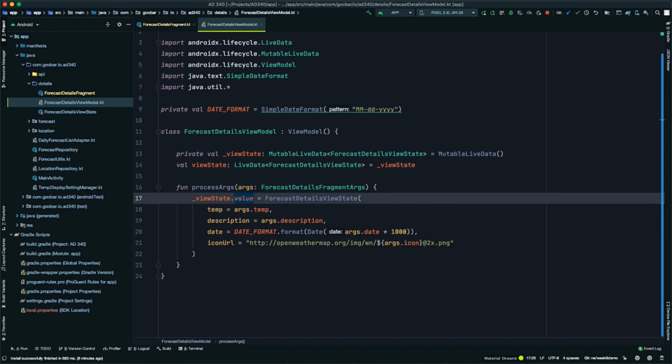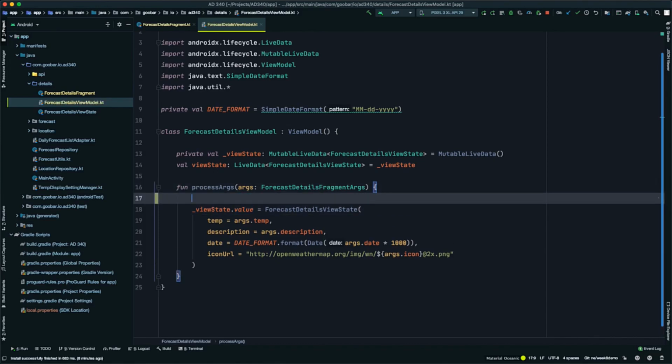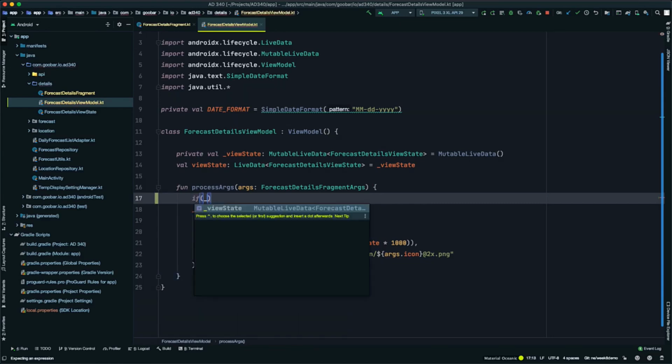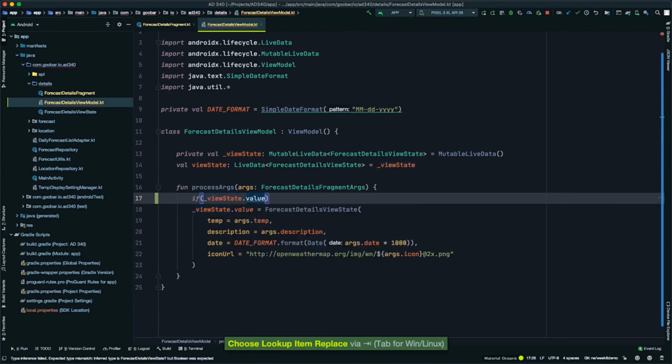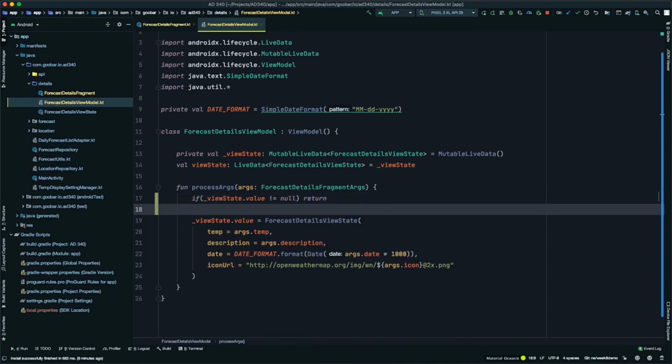This is wasteful because we can expect the args to be the same if there's already a live data. So we can't have a live data without already processing the args. And if we don't expect the args to change, there's really no reason to recreate that view state for the live data. So ultimately, this means that if our live data already has a value, we can skip updating the live data. So if we come into processArgs here, we can add a simple check that says if viewState.value does not equal null, return. And then I'll hit enter just to space it out.